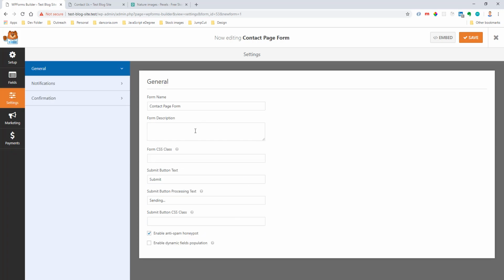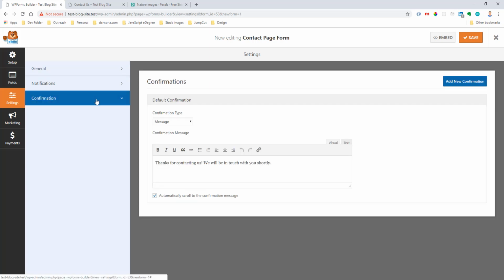And I think we can change this. Yeah, submit. You could say subscribe, send, whatever. You can add custom CSS classes to it. All sorts of cool stuff.